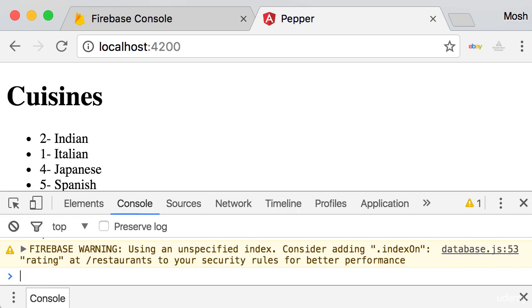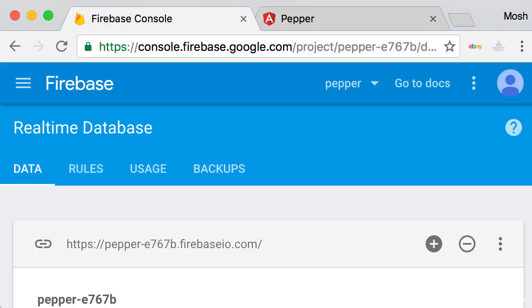Using an unspecified index. Consider adding index on. So Firebase client is suggesting to add an index to optimize the performance of this query. To add an index, we go to Firebase.